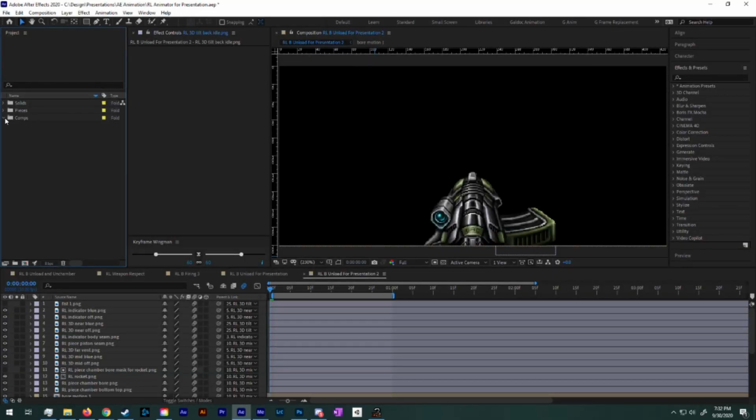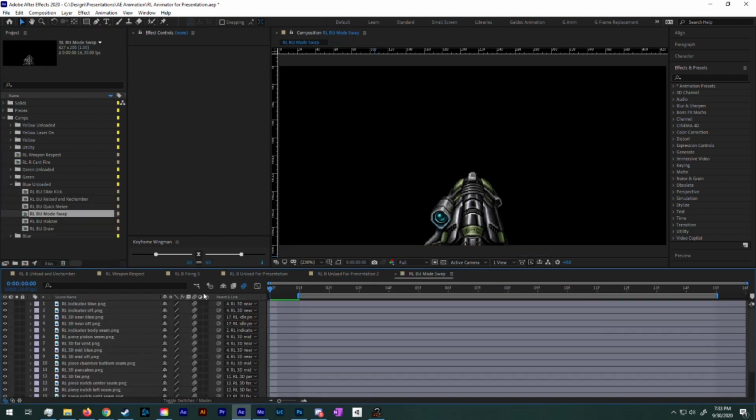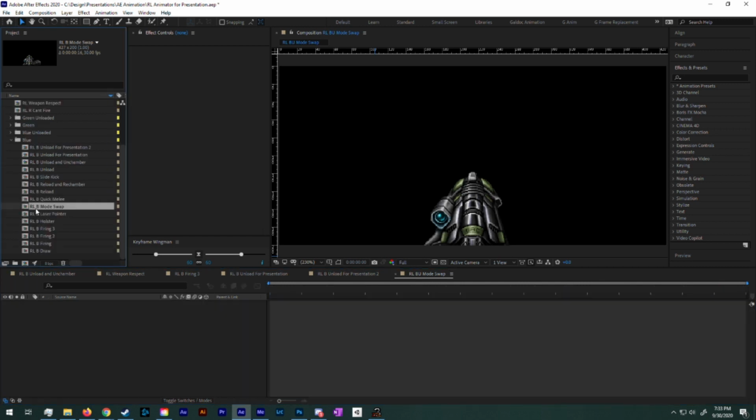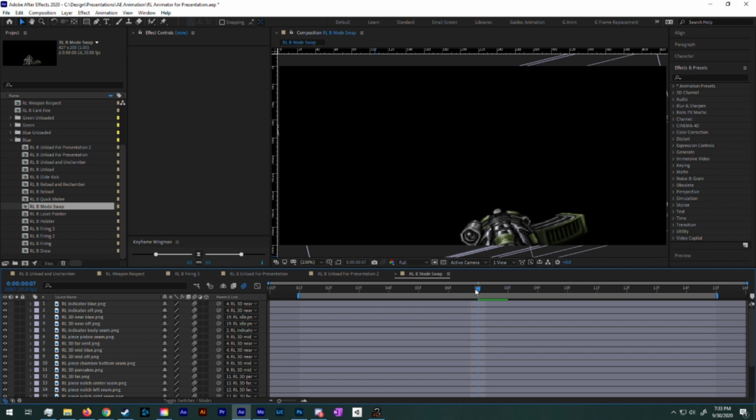And if you do this, just as a sidebar, you can actually get a pretty cool pseudo 3D look here. So if I come down here to, for example, the mode swap, right? Actually, let's not do that one. Let's do the one where it's loaded. Here we go. You can get this really cool pseudo 3D look.